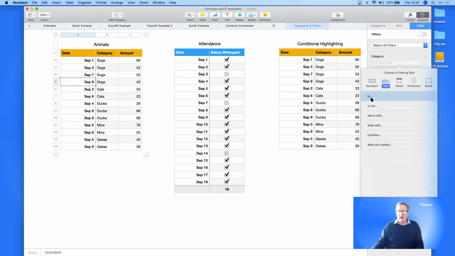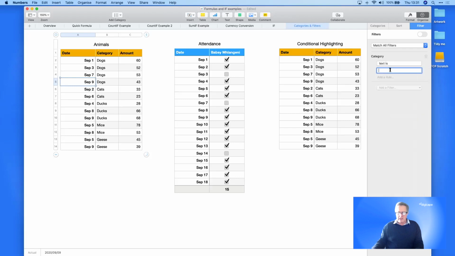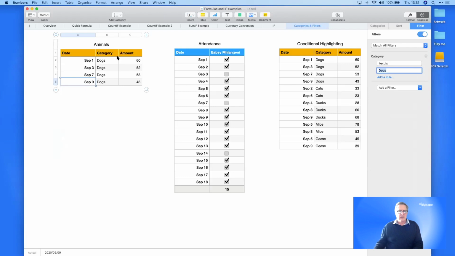And I'm going to say, only show this filter if the text is dogs. Make return. It hides everything but dogs. So again, I can go back in there and say cats. And now it just shows me my cats. What was the other one? Geese. So this is a very nice way of showing and hiding your information.